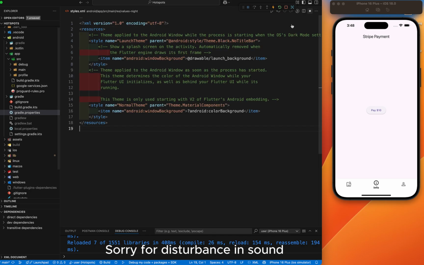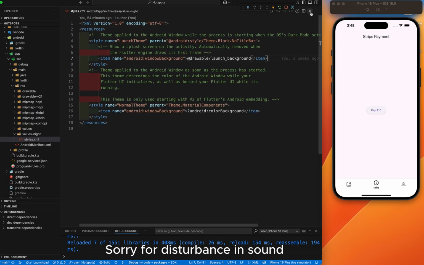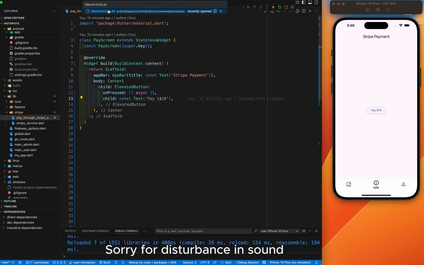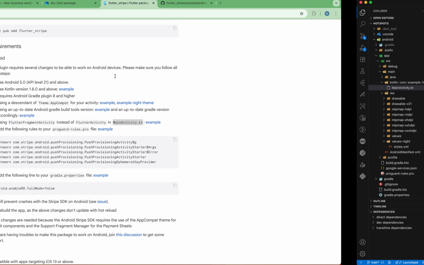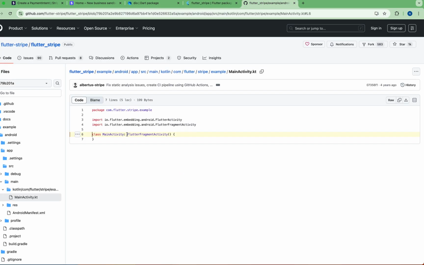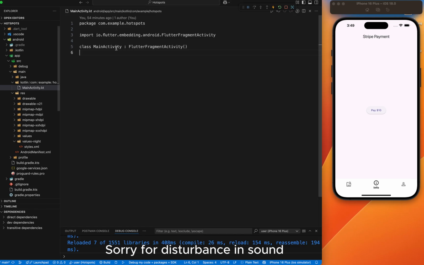Just copy this file name and save it, and press Command Shift P and search for the file MainActivity.kt and see what needs to change in the example. First see the instruction: use FlutterFragmentActivity instead of FlutterActivity. Just copy this, FlutterFragmentActivity instead of FlutterActivity. Replace both of them with FlutterFragmentActivity just like this. By default FlutterActivity will be here, just replace it.